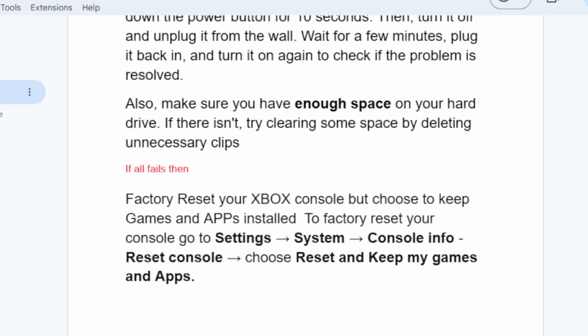Also, you can try the following. Try to factory reset your Xbox console, but choose to keep games and apps installed. To factory reset your console, go to settings, then go to system, then go to console info, then go to reset console, then choose reset and keep my games and apps.